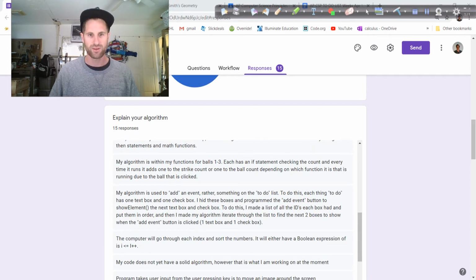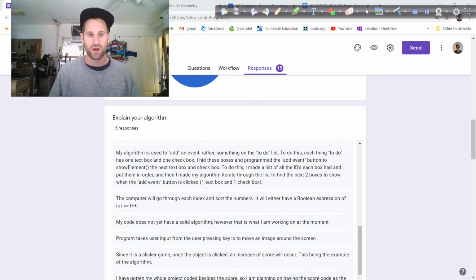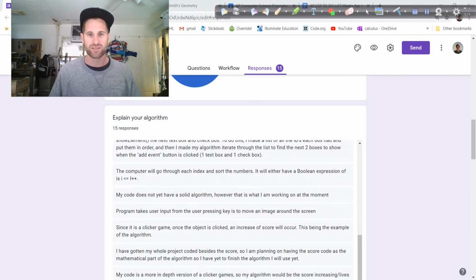My algorithm is within my function of balls 1 through 3. Each has an if statement checking the count, and every time it runs, it adds 1 to the strike count or 1 to the ball count, depending on which function it is. I'm assuming you're making maybe like a baseball game. That's cool. Let's see.